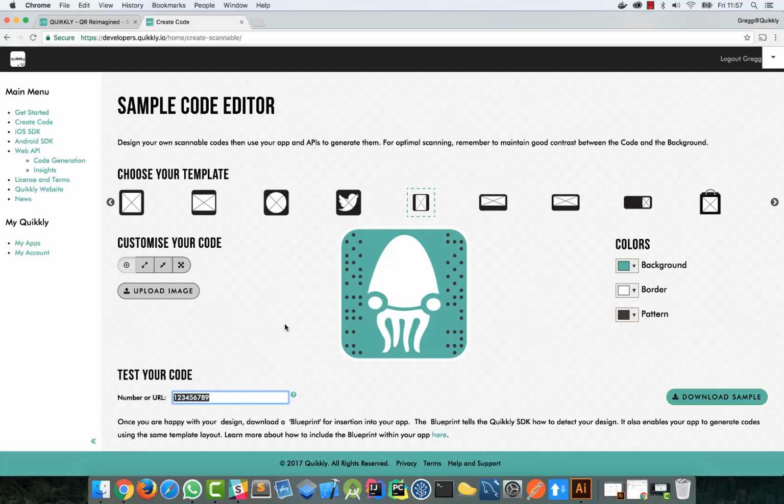So there we have it. In less than 15 minutes, we've integrated Quikkly's SDK. We can support all of those formats of scannable that you can see there in the template chooser, and we have detected a code successfully, and that's as basic as it gets, the hello world of Quikkly.